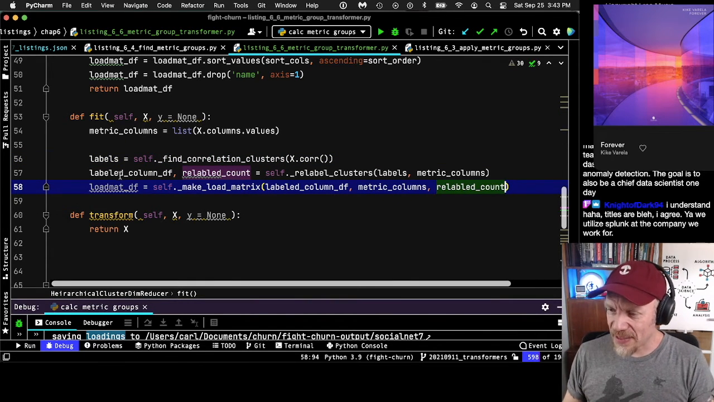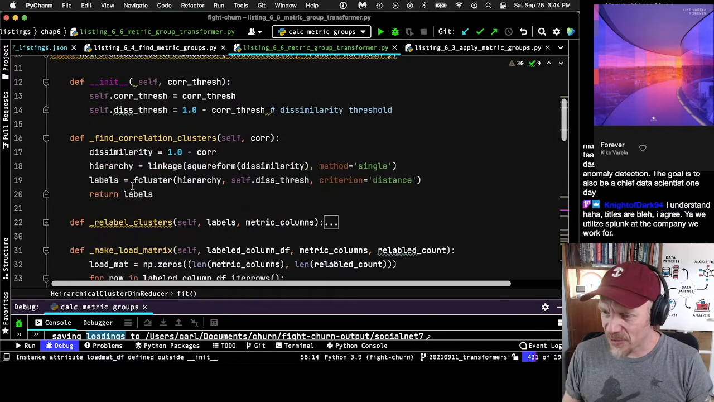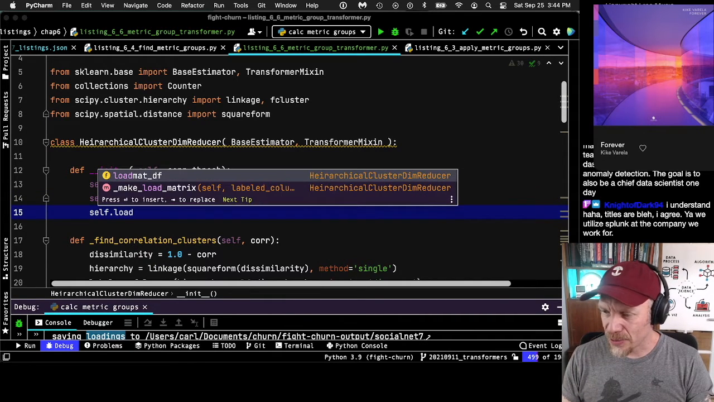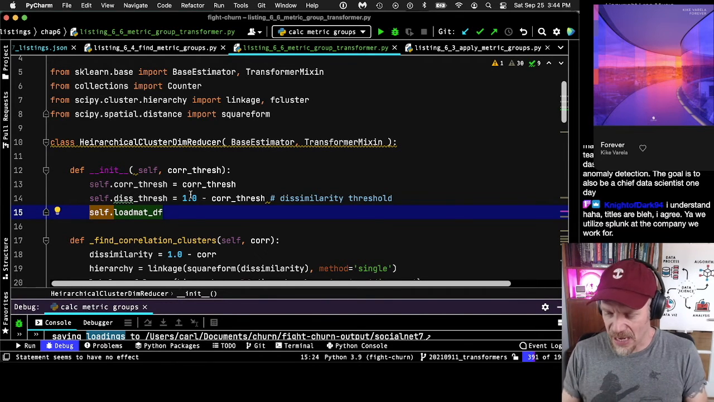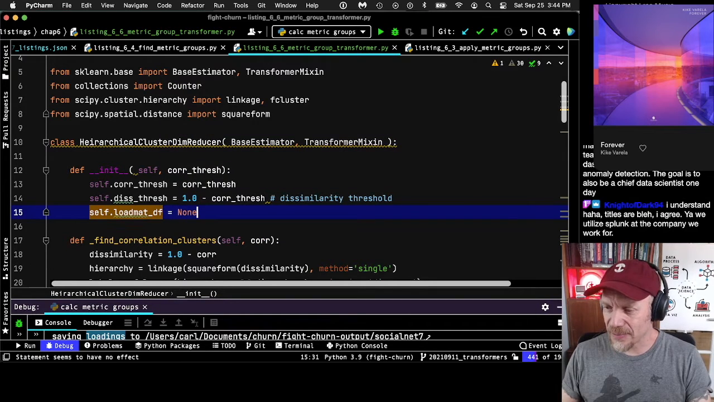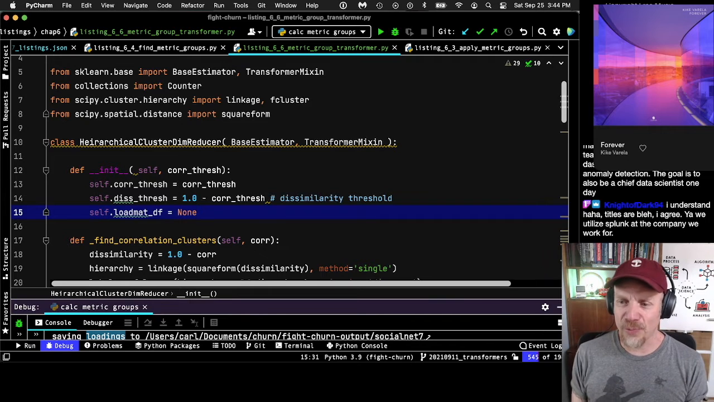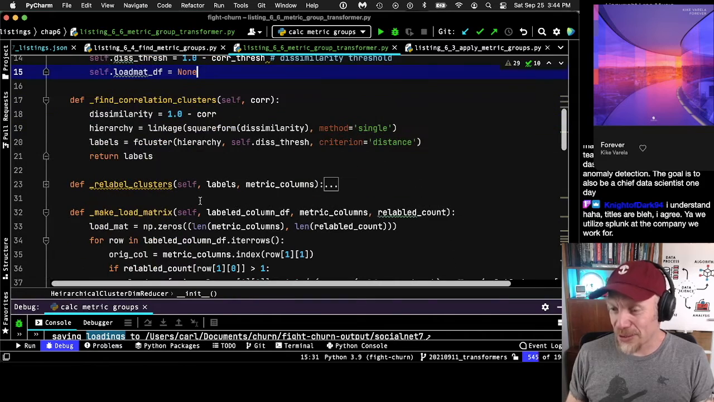Now here, I think the key move I need is to save this as a load_mat_df. And now this is going to complain that I'm not declaring it. So I actually want to declare that up here. Self.load_mat_df. And that's actually the key data that we're producing here. So we're going to initialize that to none. And basically the result of the fit algorithm is that I'm going to end up with this, creating the loading matrix, basically.